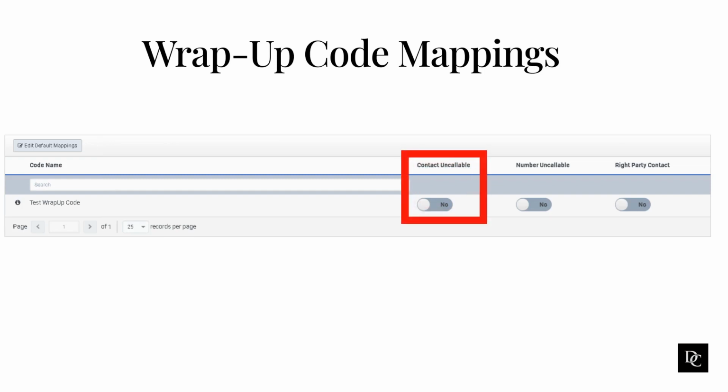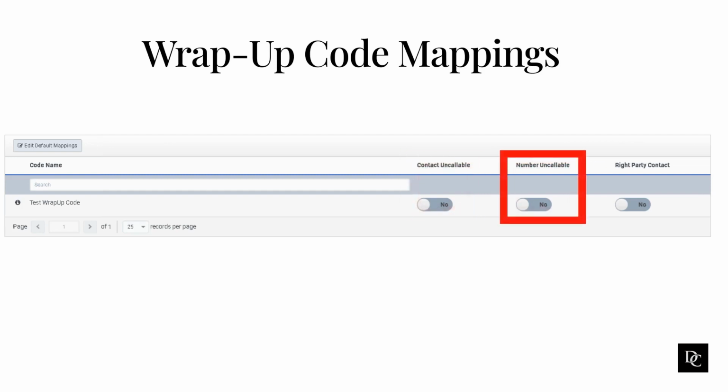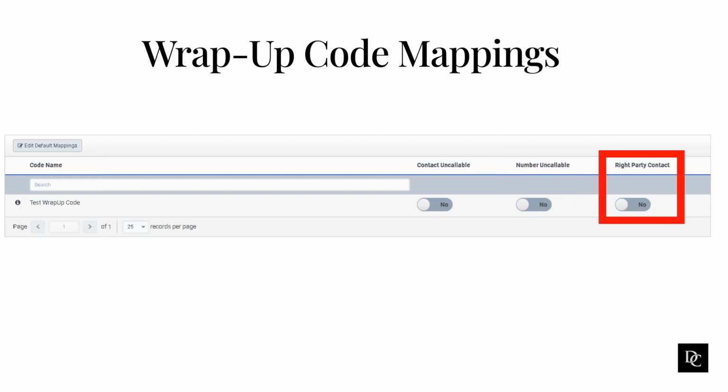Contact uncallable. All telephone numbers for a contact are uncallable. This classification persists across multiple runs of a campaign and across campaigns using the same contact list. Number uncallable. The number dialed when the wrap-up was assigned is uncallable. This classification persists across multiple runs of a campaign and across campaigns using the same contact list. Right party contact. The person who answered was the person the campaign was supposed to reach. The current campaign does not dial any other numbers for that contact. This classification does not persist across multiple runs of a campaign. If the campaign is recycled or completed, the contact can be dialed again unless the classification is selected as contact uncallable or number uncallable.